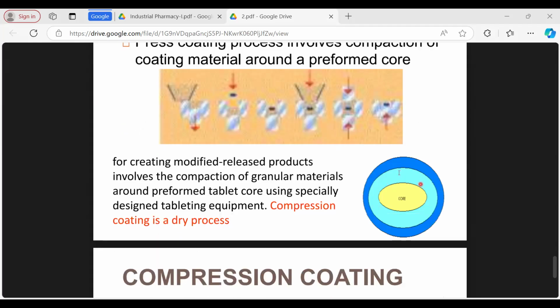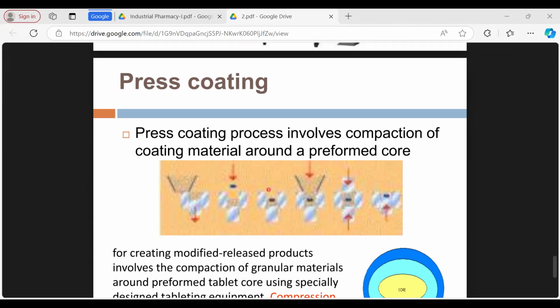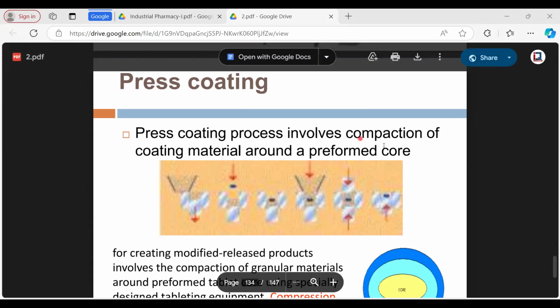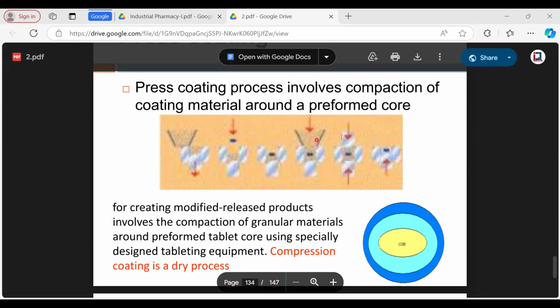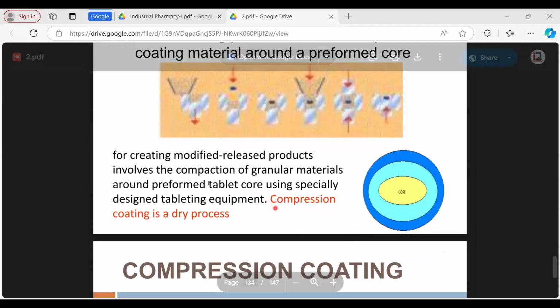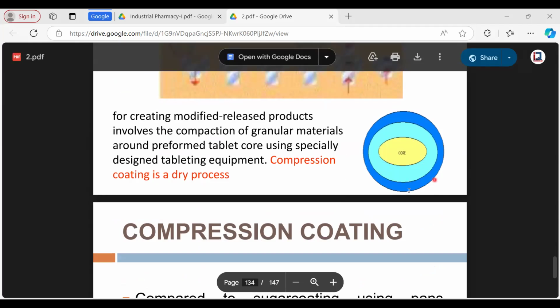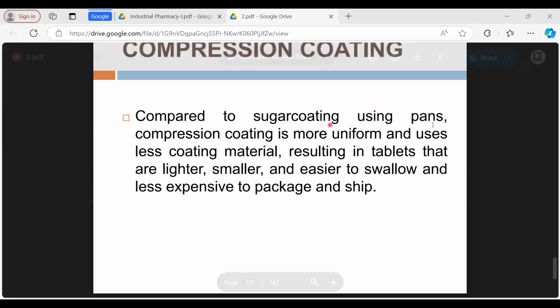The core of the tablet, and over it we compress another material. So this will help us in coating thermolabile substances. This will help us in saving a lot of time, solution, and many other things. So compression coating is very, very useful. Press coating involves compacting the coating material around the preformed core. For creating modified release drugs, generally we'll go for compression coating, and this is a dry process, the only dry process here.